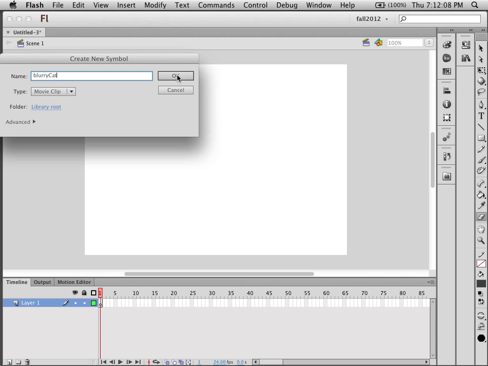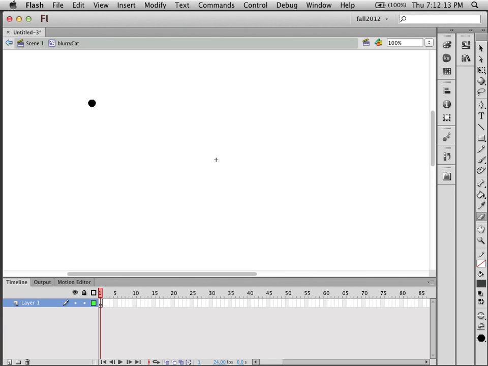And choose OK. Now watch what happens to my environment as soon as I do this. All of a sudden, hey, that gray work area went away. I'm inside the Blurry Cat symbol, and I really have no idea of scale or anything, because I'm in this kind of nothingness of an empty symbol. The only thing I do have is this, which is my registration point. This is your 0, 0 point. This is the origin of your X and Y axes.